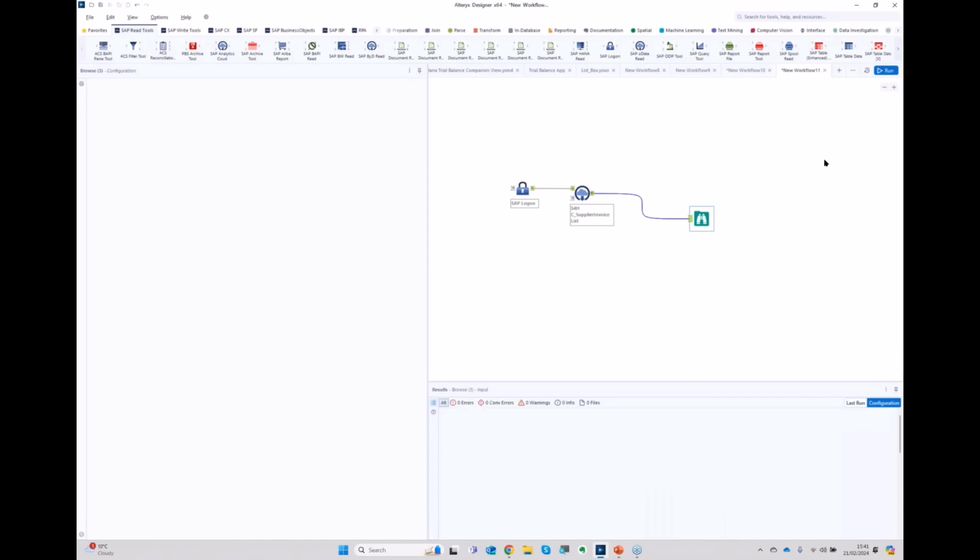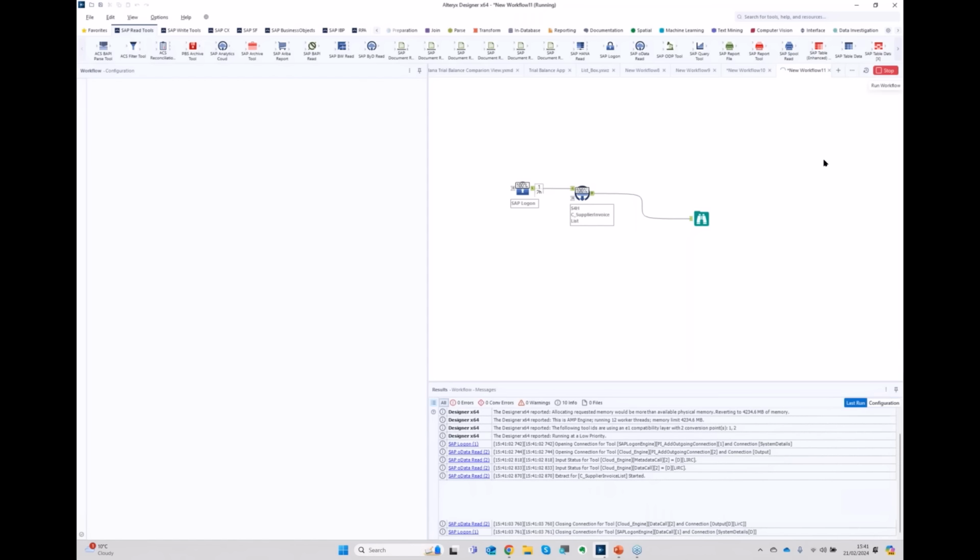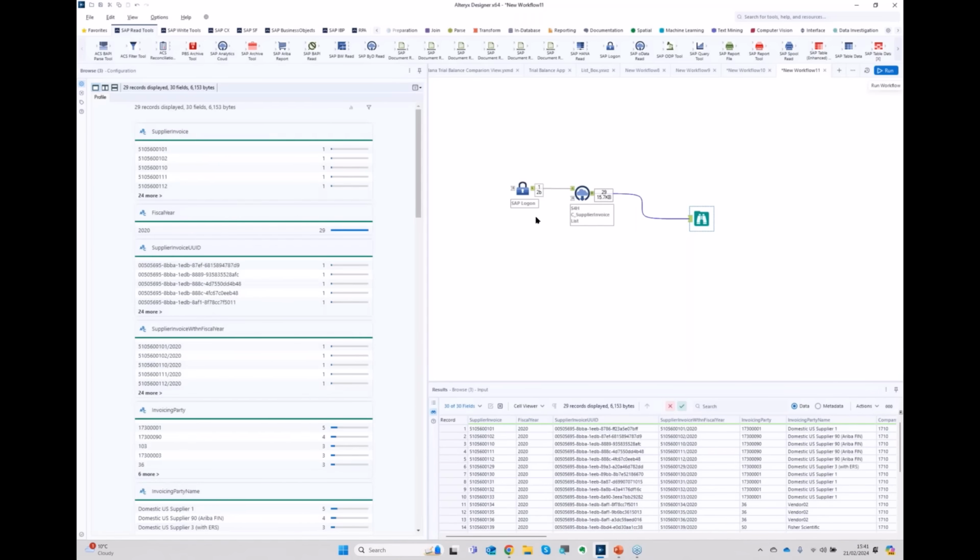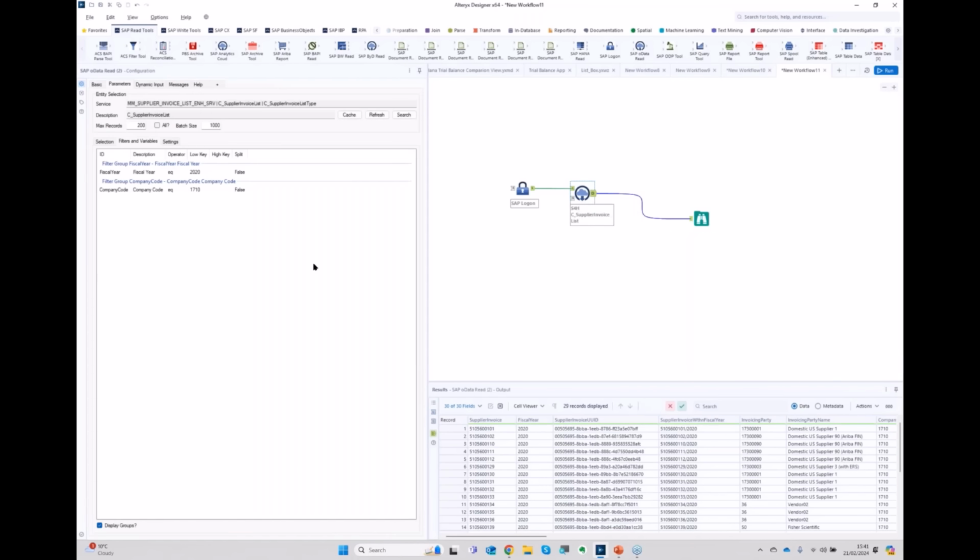This is again just a browse tool, but it could be an output to Excel or anywhere we like. Then you can see it's run that particular OData service, which is behind the Fiori app, and it's passed that data very quickly into Alteryx, ready to use. Now, what's great here is of course we can do that. That's obviously removed one of the steps.